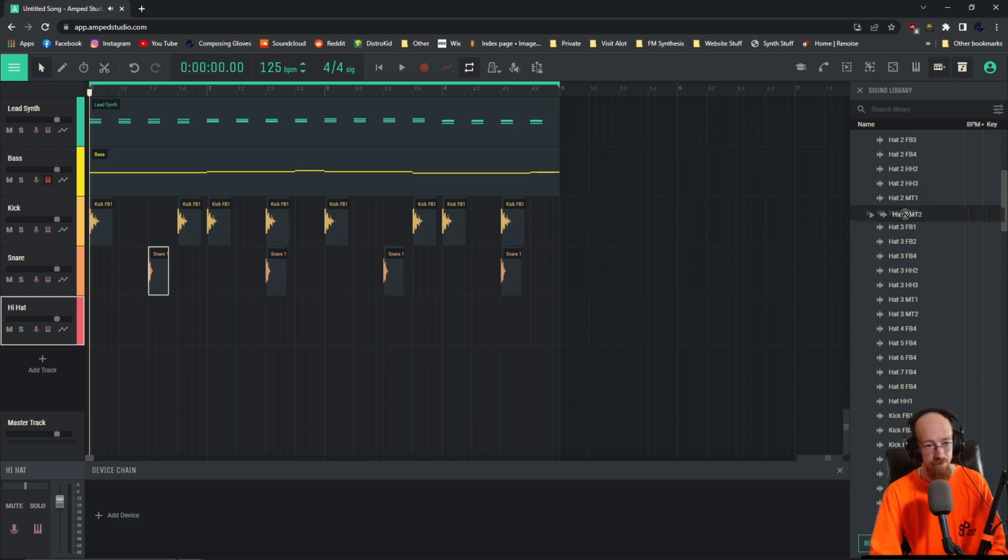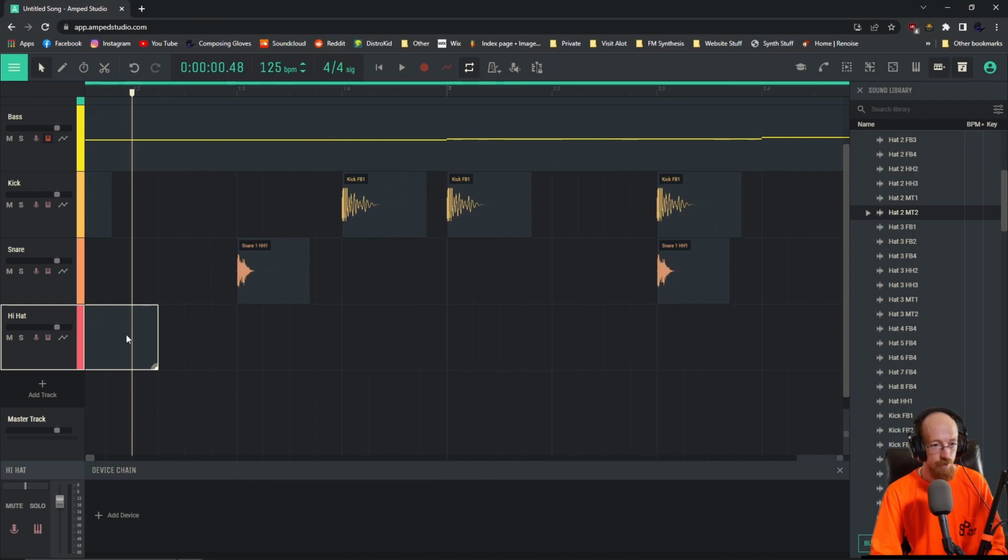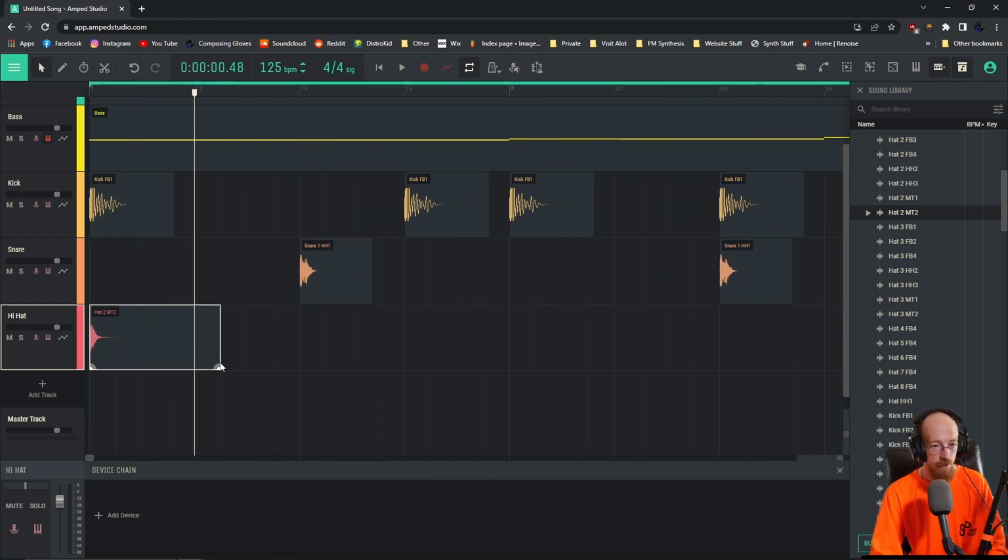Maybe something short, something like that. Now the hat, we're going to zoom in here for the hat. And we are going to drag this over, and the hat will be 16th notes. So we'll have a hat here, and this always gets me, the way you let go of things. There we go. And let's get rid of this.